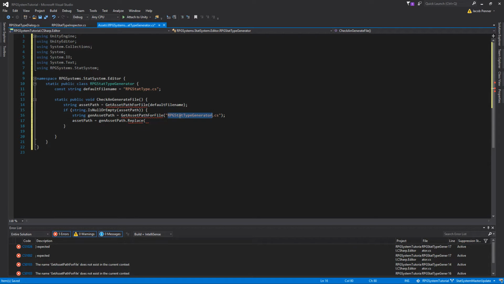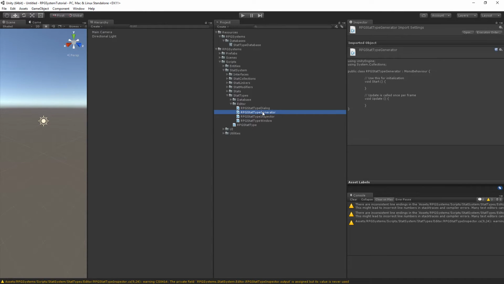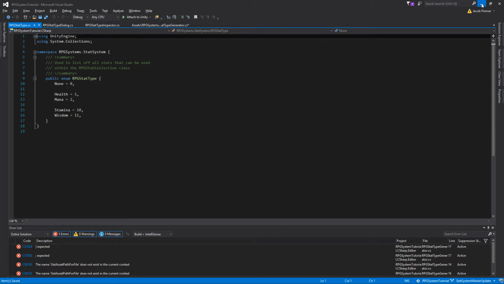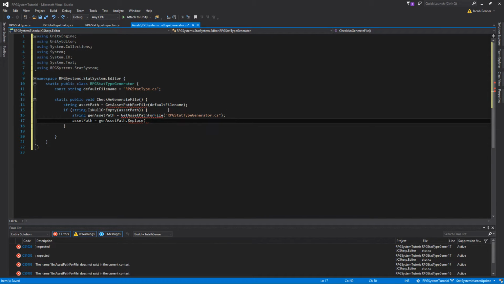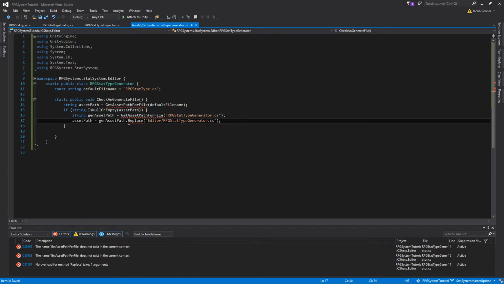So this file is in the editor folder, and well, let's jump over here. It's here in this editor, and this is where the stat type is. So I want to generate it one above. So we'll come back here. In this Replace, I'm going to replace this full path, because I know what it's going to be. It's going to be Editor/RPGStatTypeGenerator.cs. So I'm going to replace that, and it'll just give me a folder for the asset path. And we're going to replace that with default file name. That way, that's where we want the stat types to be placed.